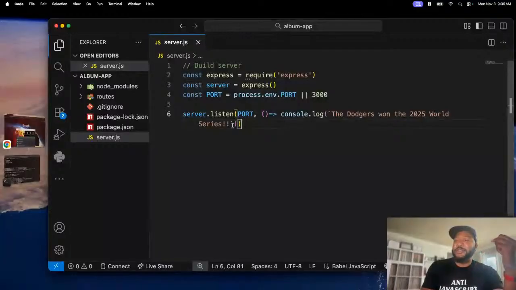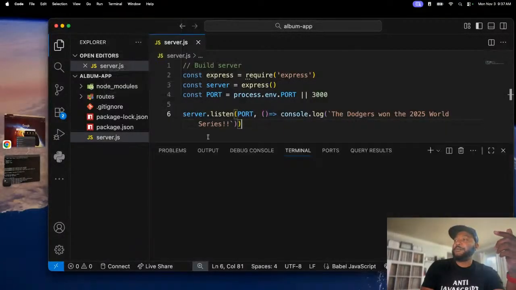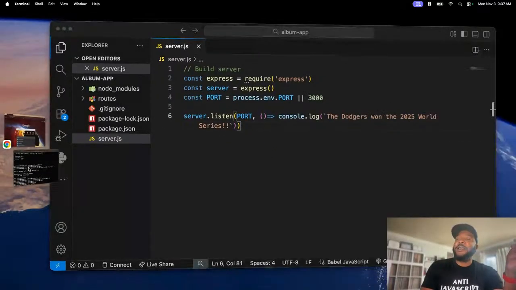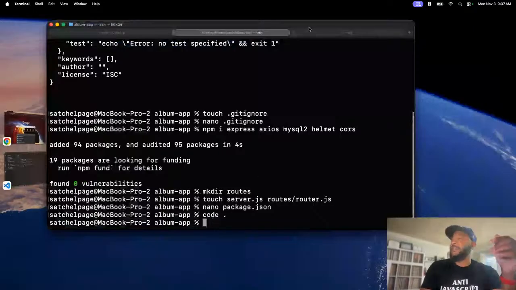So I should, at this point right here, have my server built, and I can go over here to my terminal. You could open up a terminal here in VS Code like so. Me, I just don't like it, and it's got nothing to do with anything other than I just don't like to use it. Okay. I like to come over here to command line because it's just how I roll.